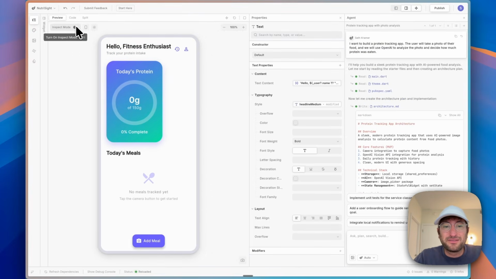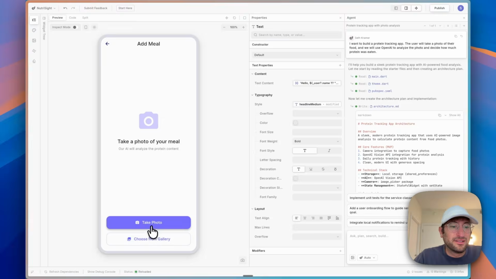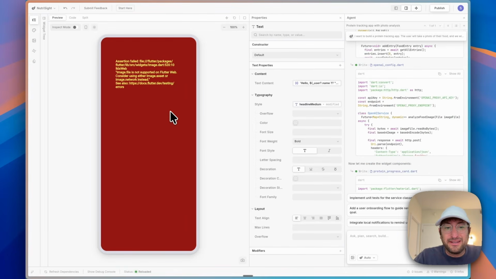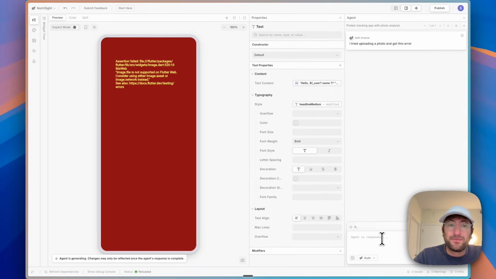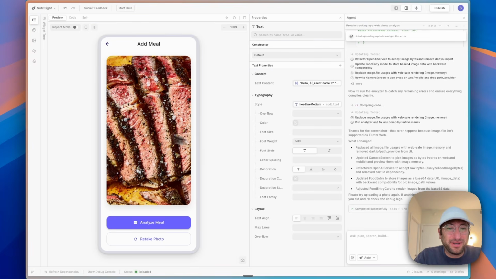So I'll turn off inspect mode, and let's test out what was created so far. If we click add meal, we got an error when I uploaded a photo. So why don't we go ahead and take a picture of that using the picture button and say, I tried uploading a photo and got this error. Dreamflow successfully debugged the issue, and now I can upload an image of steak.